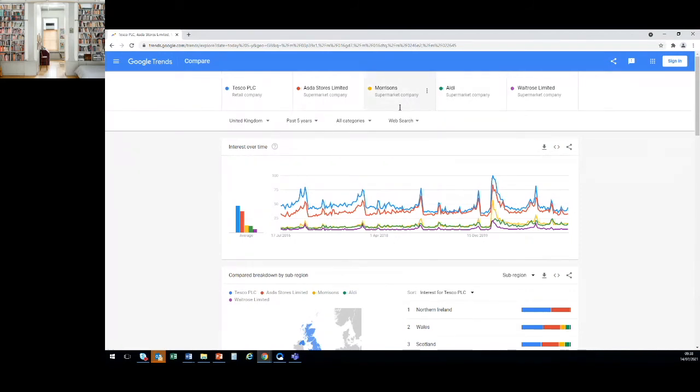Morrison's is less popular than Tesco and Asda, but it's usually higher than Aldi and Waitrose. Waitrose may be targeting a specific niche, therefore it might not be that popular. But still, you can see a similar pattern of when people look for the supermarket the most.